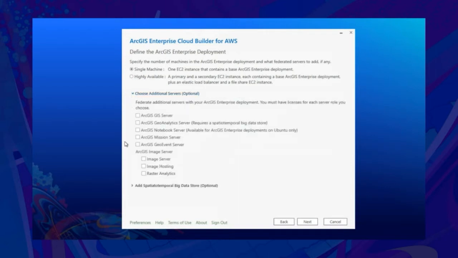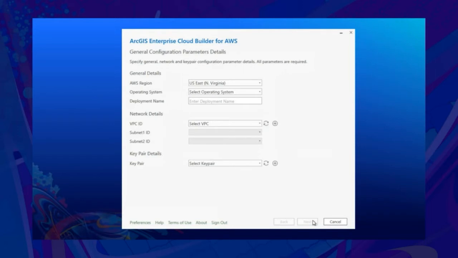Additionally, we could add any of the listed servers to our deployment. We could even add a spatial temporal data store to our environment. For this demo, however, we are going to only deploy a single machine deployment of ArcGIS Enterprise. Once we have defined the deployment parameters, we now need to configure the AWS environment.